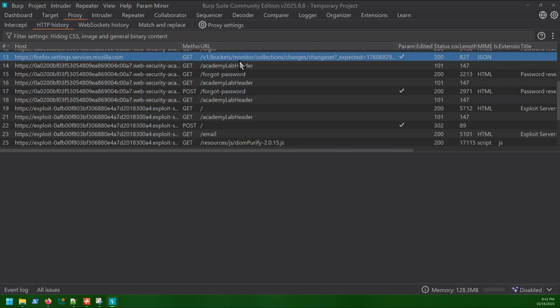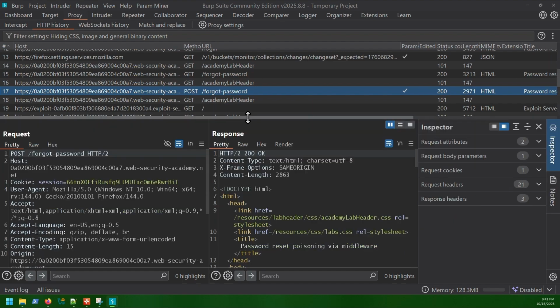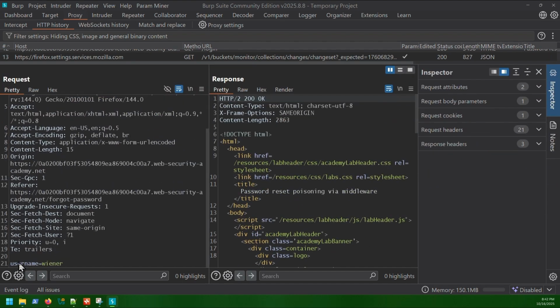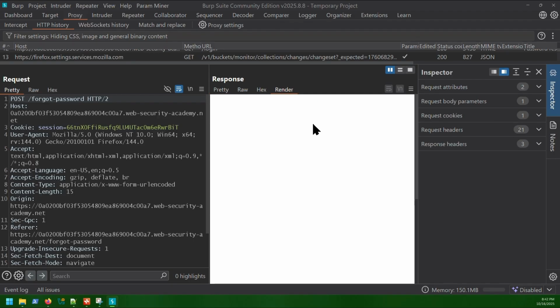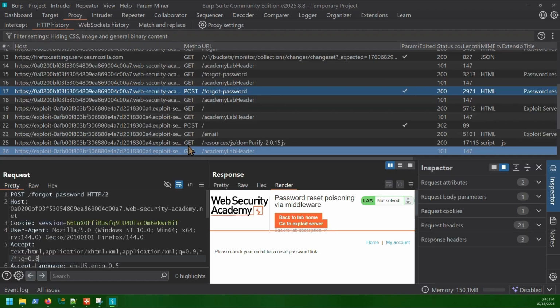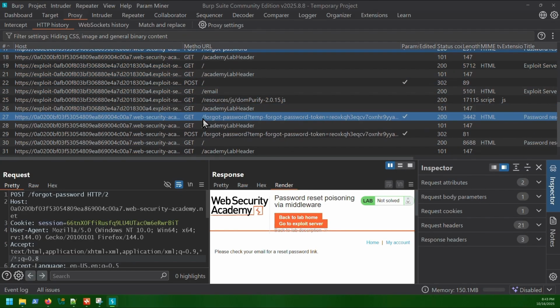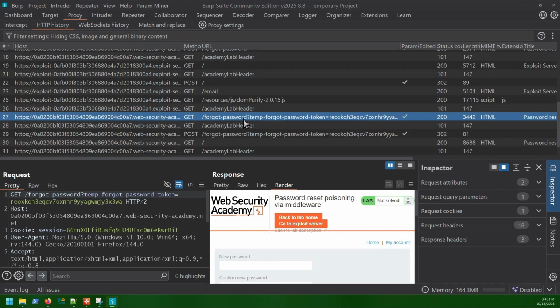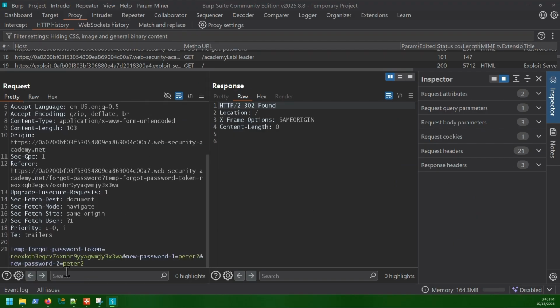We're going to focus on this POST forgot-password request right here. If we scroll down, we can see we have username and wiener. If we render out the response, we can see, please check your email for a reset password link. If we go back over to the requests and scroll down a little bit more, we can actually see our GET request for our forgot password link. We can also see the POST request where we submitted our new password.